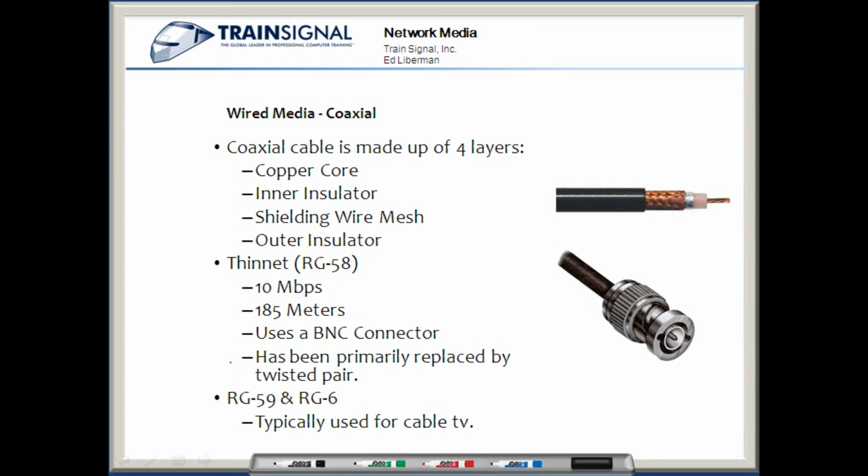Now, there's a brief mention when you look at the objectives for the Network Plus exam of RG59 and RG6 specifications, and I will tell you that these are typically not used in computer networking. They are typically used for cable television. In other words, when you have a cable plugged in the back of your TV coming in from the cable company or from a satellite company, those cables are typically RG59 or RG6.